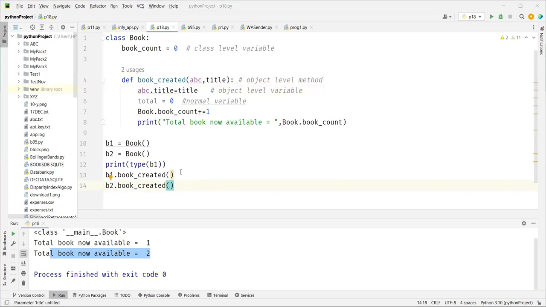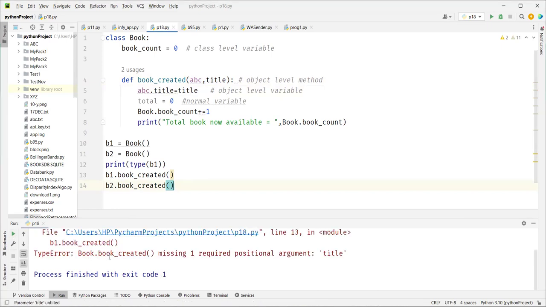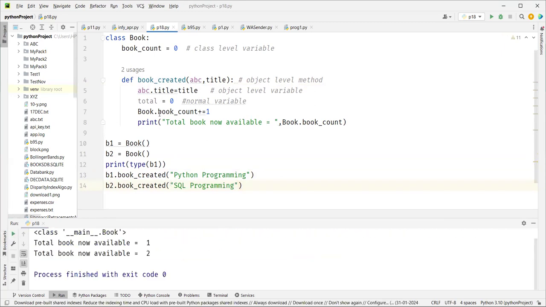Okay, so you have book 1. Now here when I call, I'll get an error. Why? Because book created is expecting 1 parameter. We don't have to pass a value for self, right? But for every other parameter, we have to pass a value. So book created is expecting 1 value here. What is that value? The title of the book. So I say the title of the book is, let's say, Python programming. And here I'll say the title of the book is SQL programming. Okay, great, so it is working fine.